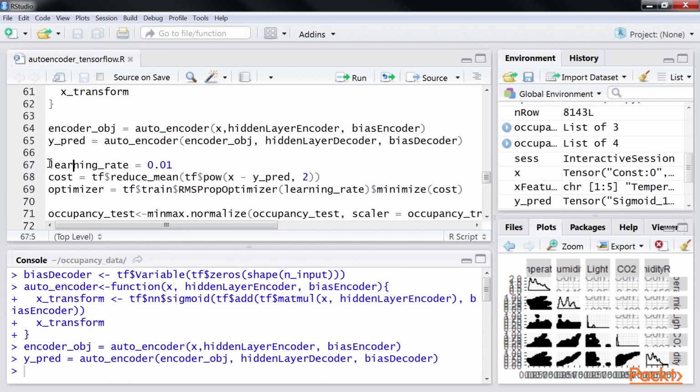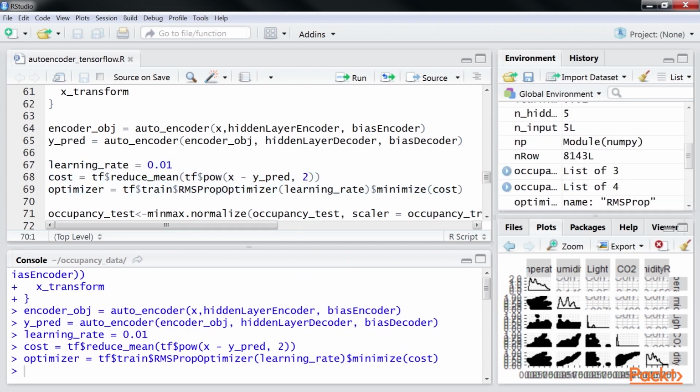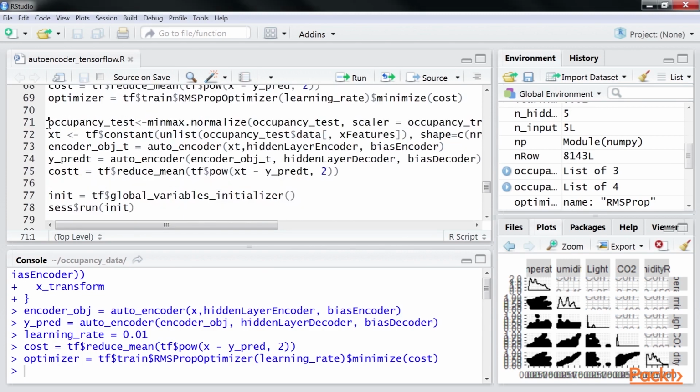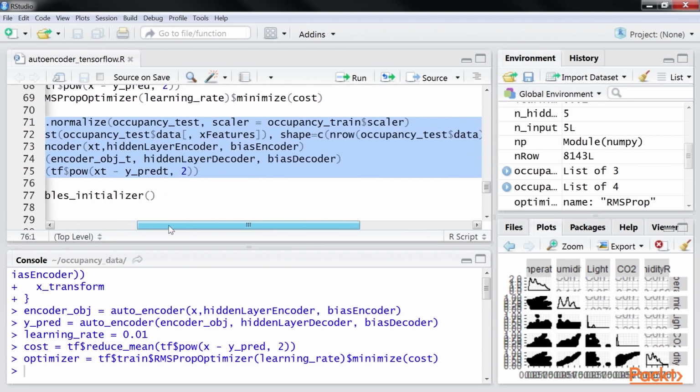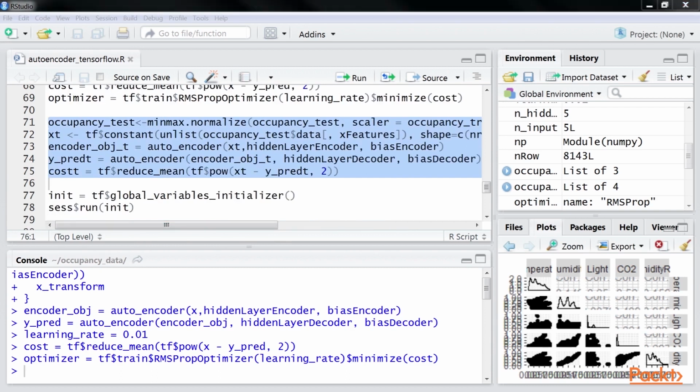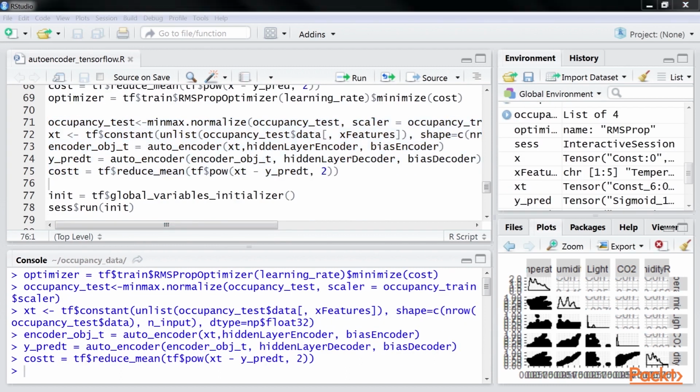The script defines mean square error as the cost function and uses the RMSProp optimizer from TensorFlow with a learning rate of 0.01 for the optimization of weights. And this is the test setup. Now we would run the optimization.